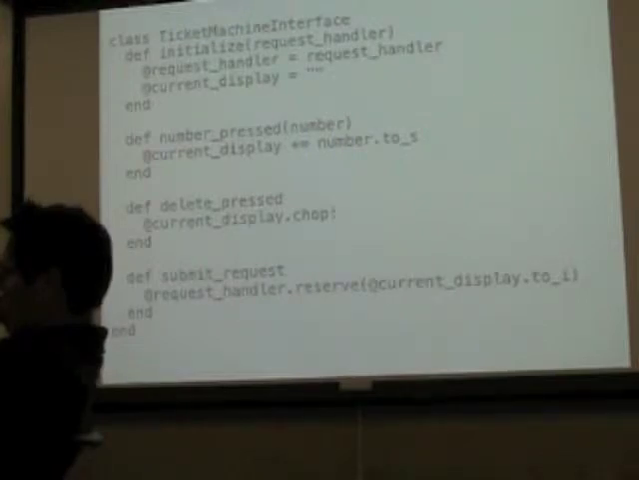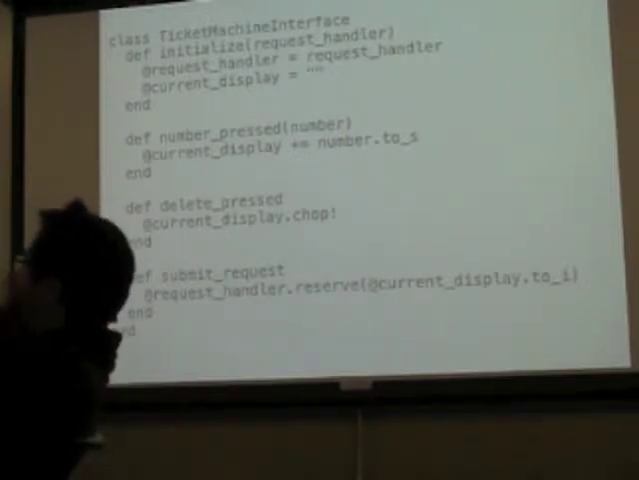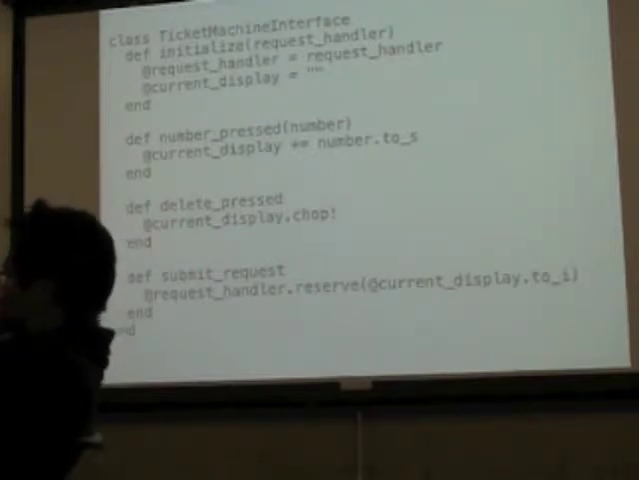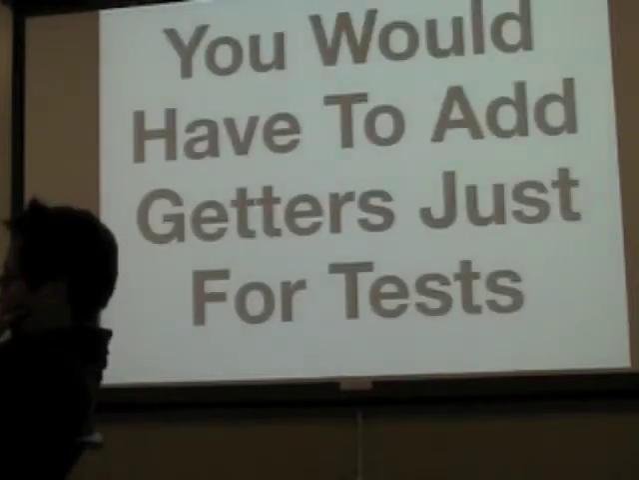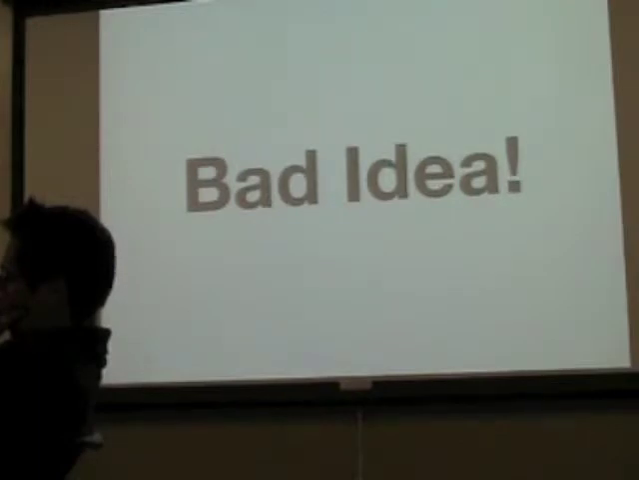Well, the only thing I could do is add getters to this object to get that current display information if I wanted to test it. And I would have to be adding those getters only for the purposes of testing. I would not actually be using those getters anywhere in production code, which I would argue is a very bad idea. And so this is where the idea of mock objects originated.